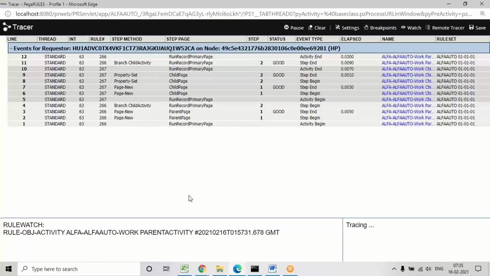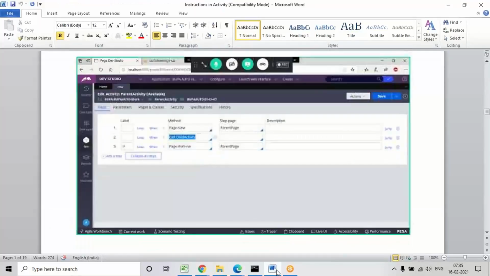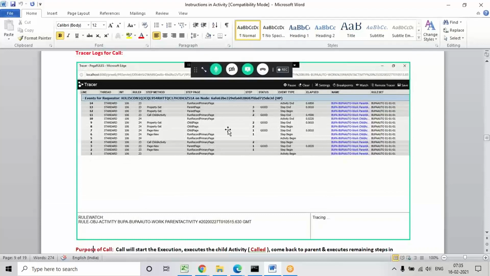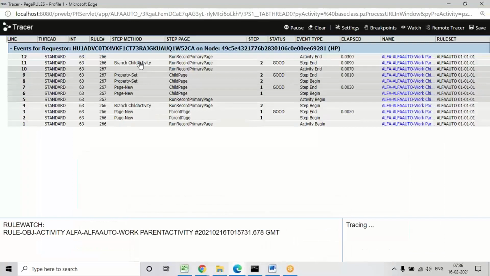If you compare the previous logs for call with these branch logs, the difference is that in call, after the call, if any other steps are there, it will execute the remaining steps. But in case of branch, after the branch, if any other steps are there, it will not execute them, because wherever you use branch, that is the last step in execution. If you are using branch, the branch will be the last step executed. After the branch, any steps that are there will not be executed.